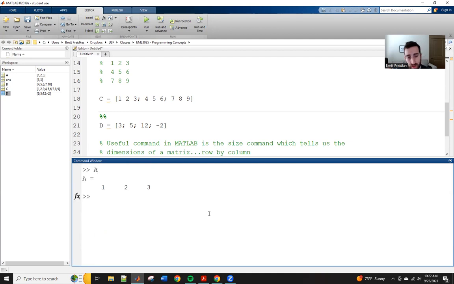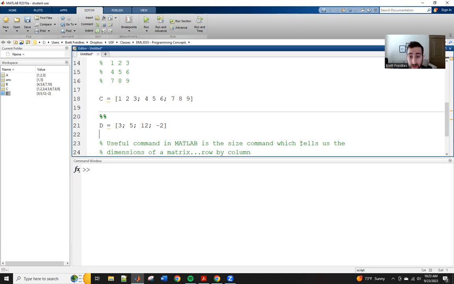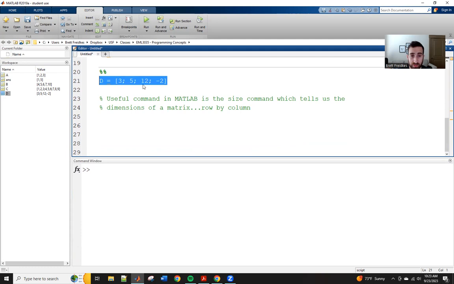What is A? A is 1 row, 3 columns. If I do size of A, 1 row, 3 columns. What was B? That's 1 row, 5 columns. So the size is very useful in order to know how many rows and columns a matrix is.